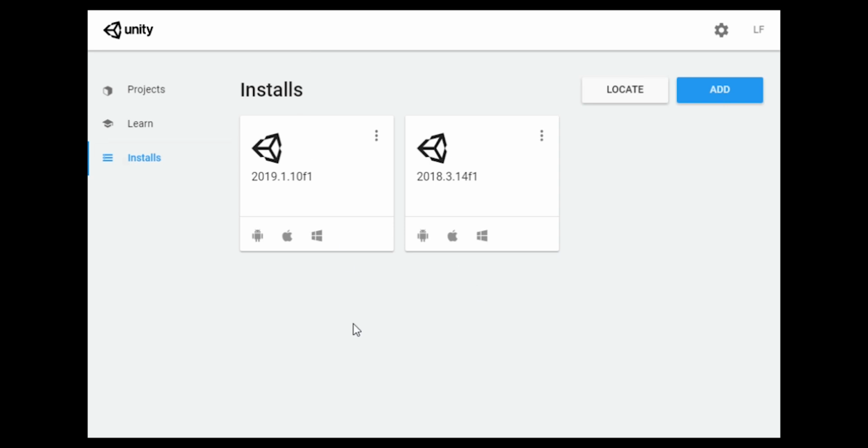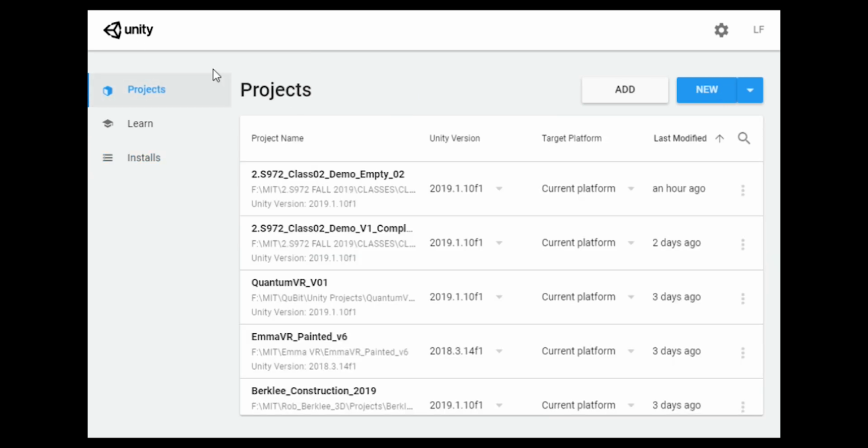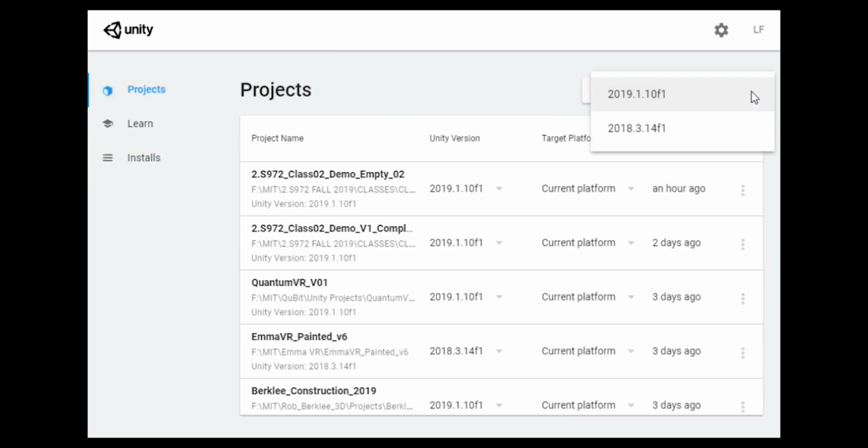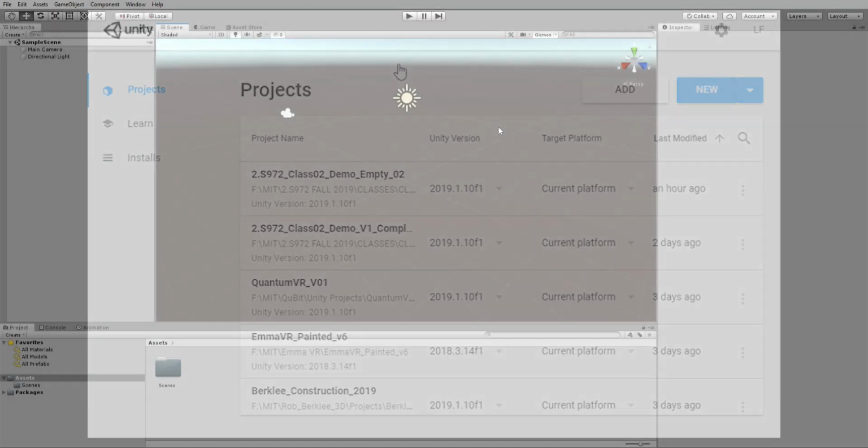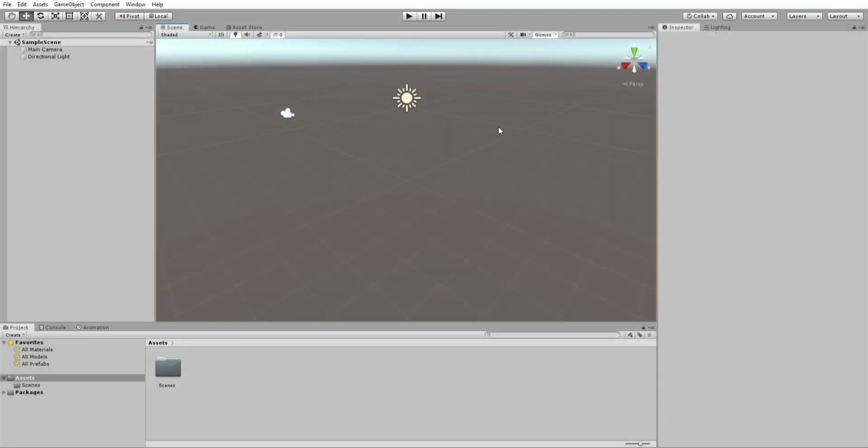Once you've gone through this page, you can go to the projects window, and when you create a new project, you're going to have the options to build in all the Unity versions that you have installed. So let's create a 2019.1 app. Even though we have something called a VR Lightweight RP here, I'm going to recommend you start with a 3D project. So welcome to Unity, and as you can see, there's nothing in this game that we just created.